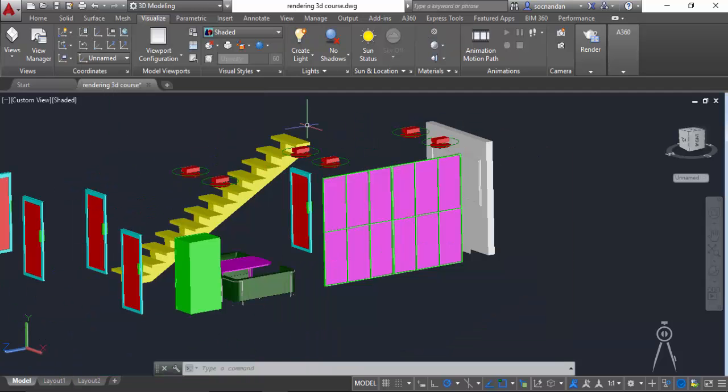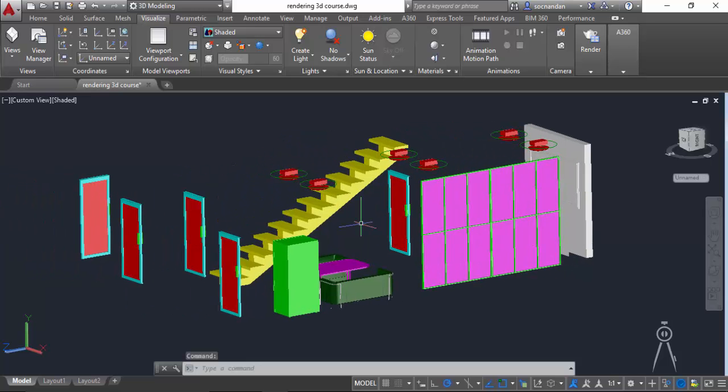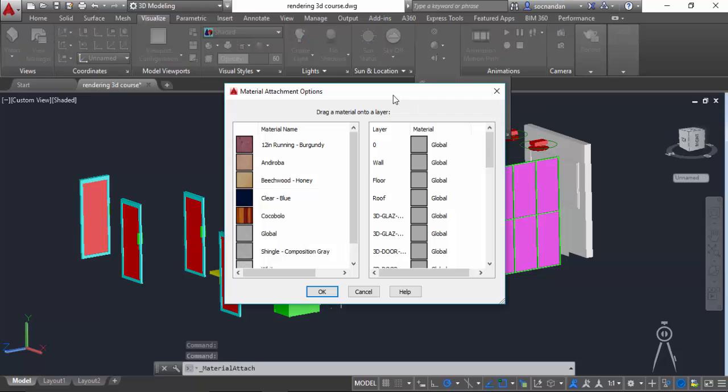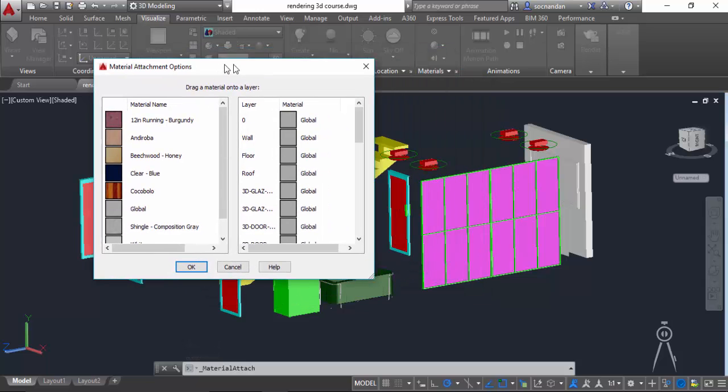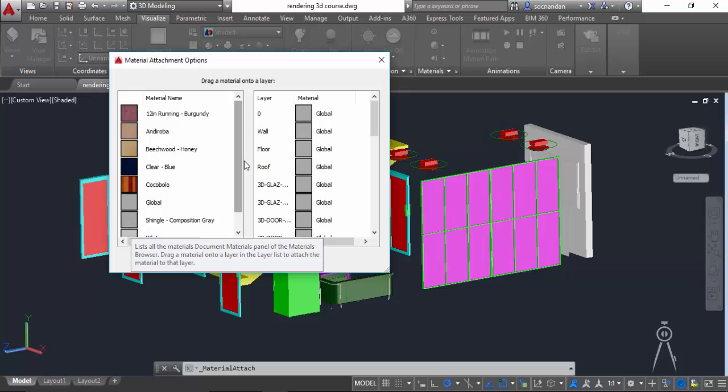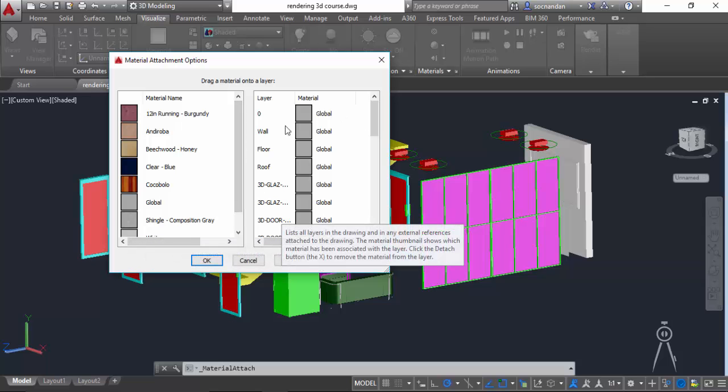Now we will apply these materials using the layers. For that, go to this materials panel and expand it, and from here select this attach by layer option. Now this material attachment options window will pop up. On the left you will see all the materials which we have added to the document, and on the right you will see all the layers which are present in the drawing.